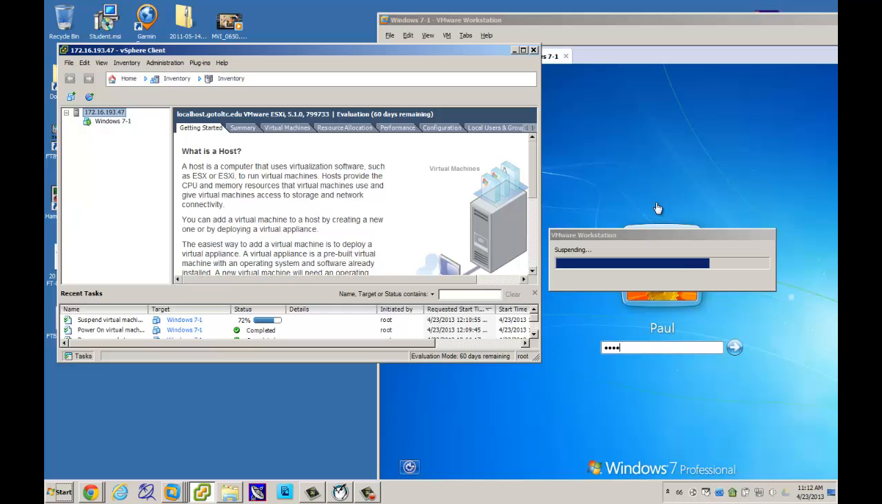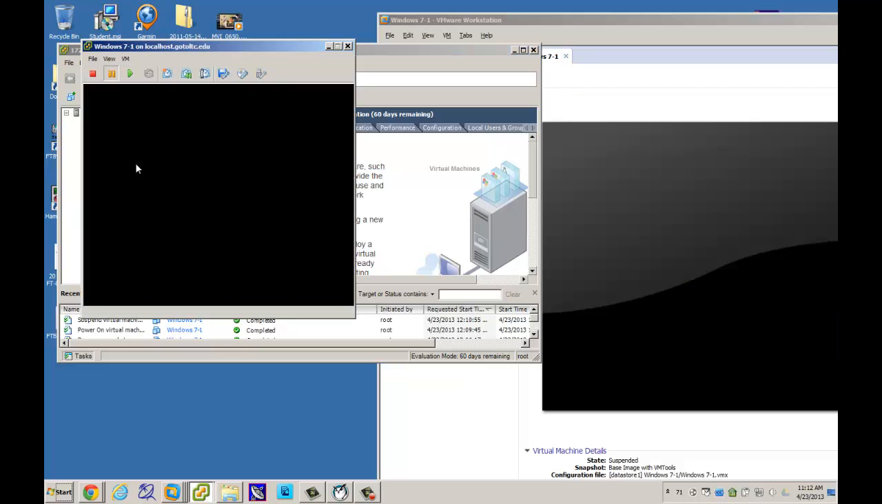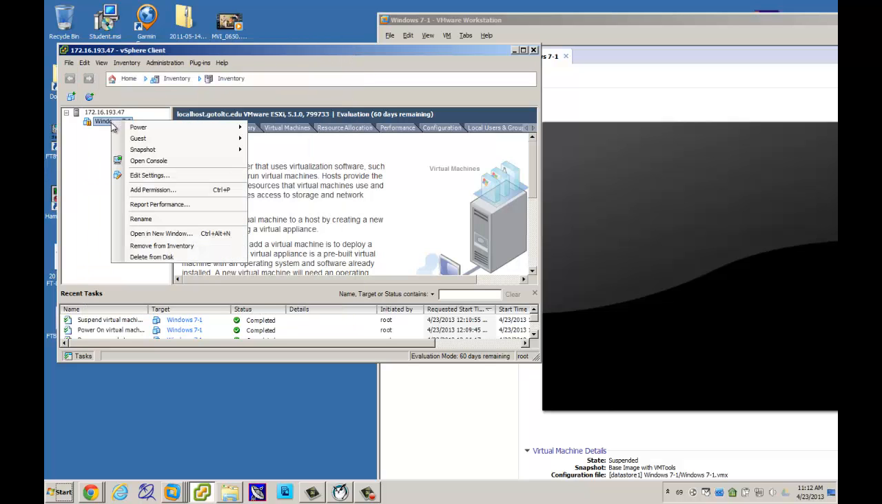Absolutely. If John was remotely accessing this Windows 7 computer, then the administrator or anybody else can open the console and completely dual interact. So in fact, if I right click in here and open the console, it should tell me that I don't have a connection. So let me power it on. Okay, so now it's been paused. So let me power it back on.